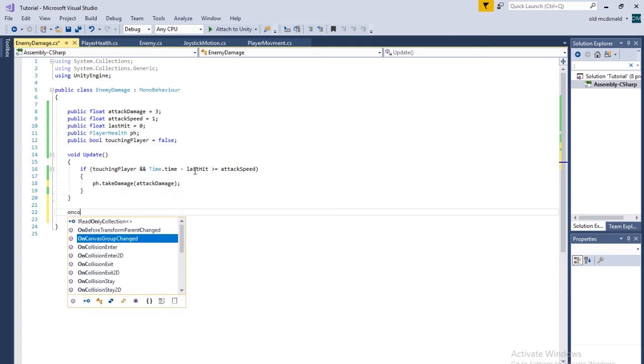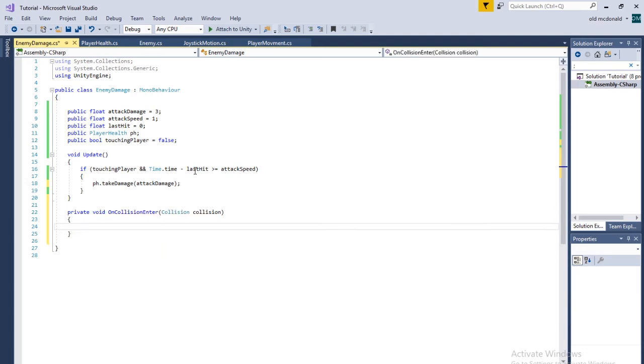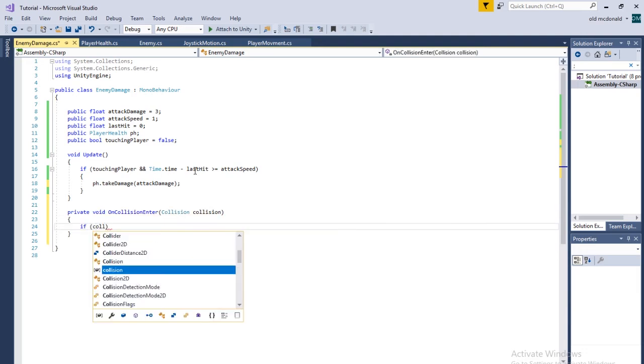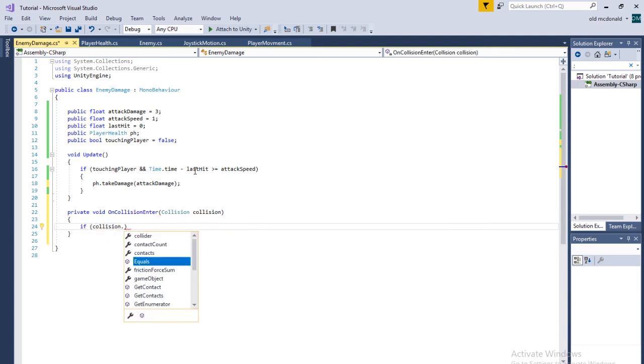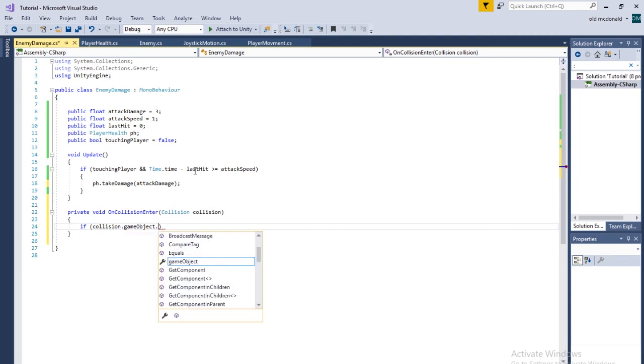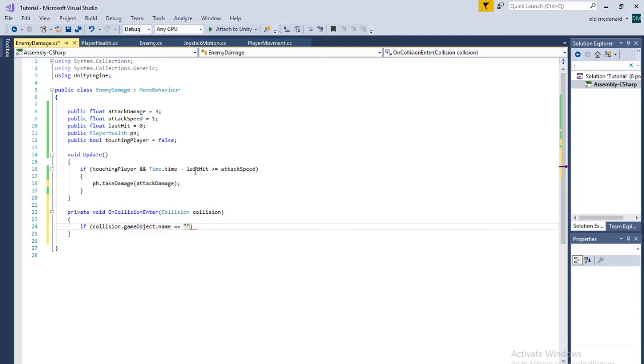We're going to do an OnCollisionEnter. If collision dot game object dot name equals player, then touching player equals true.